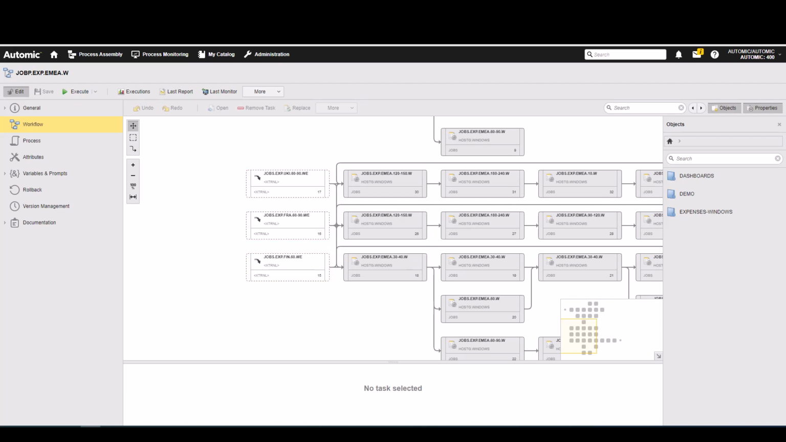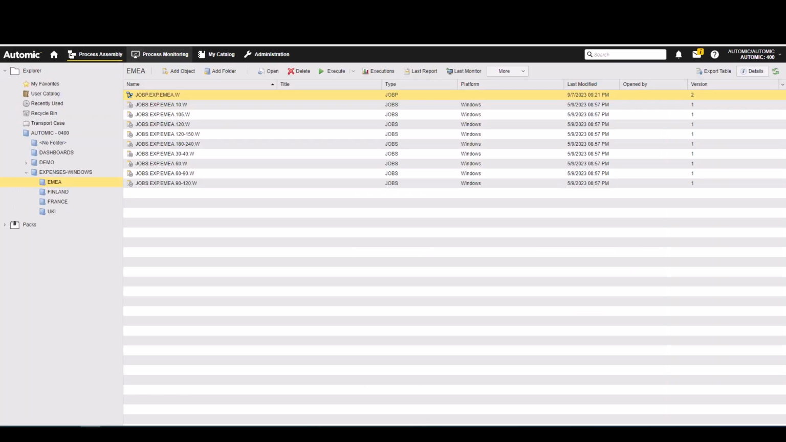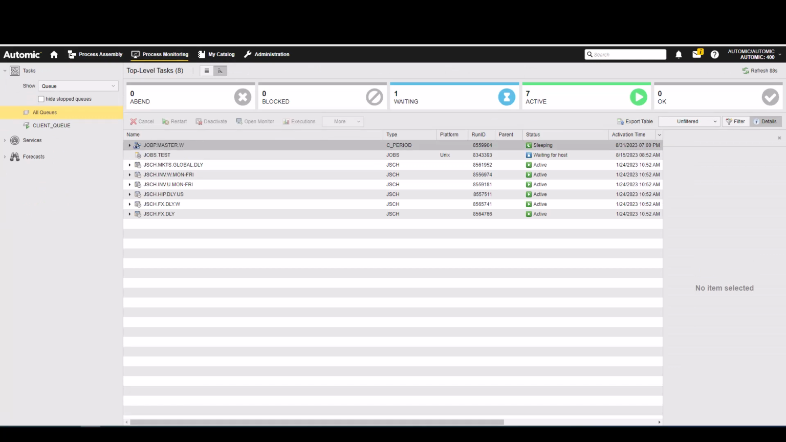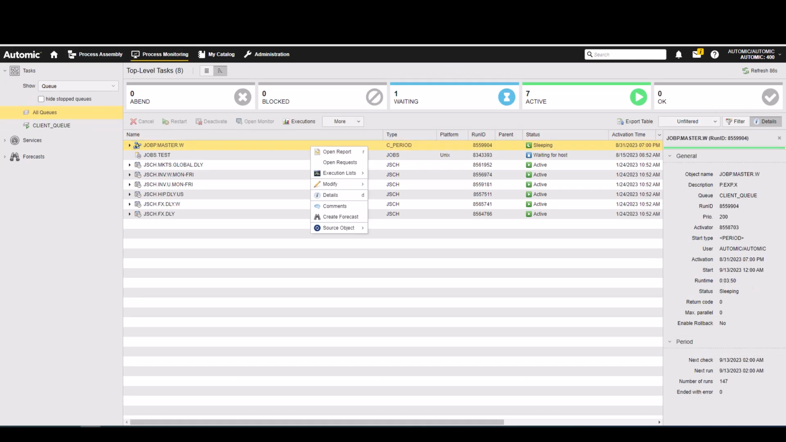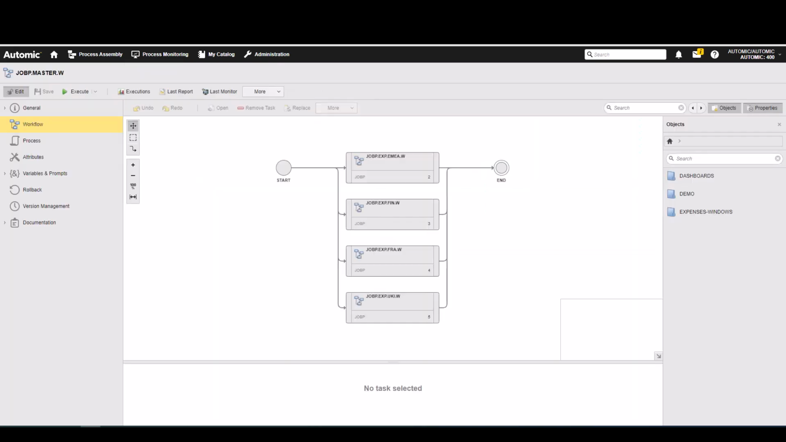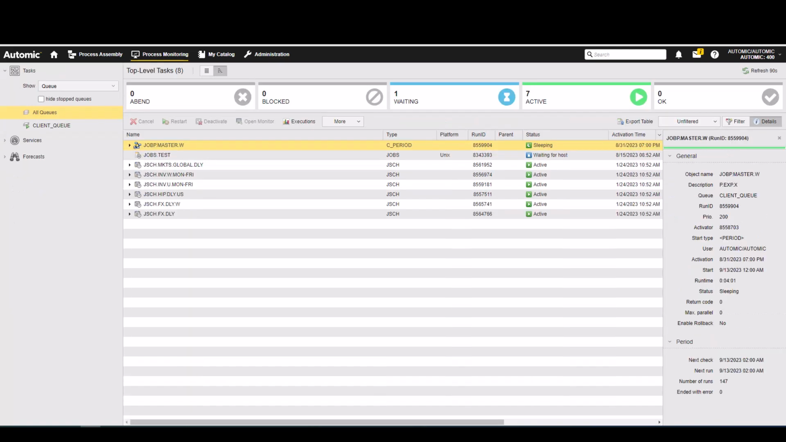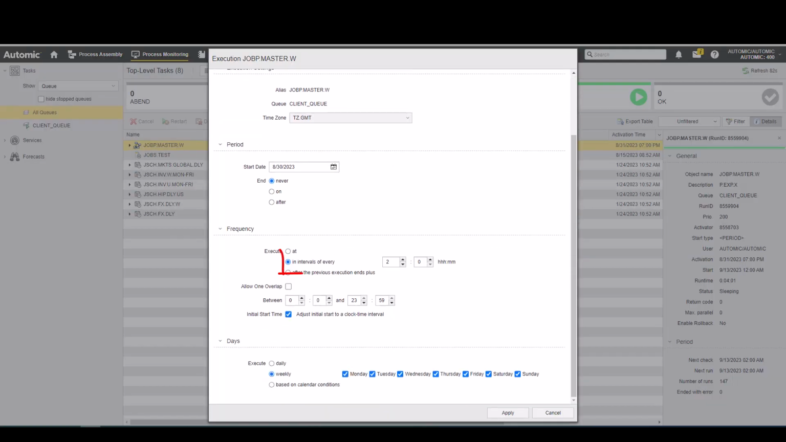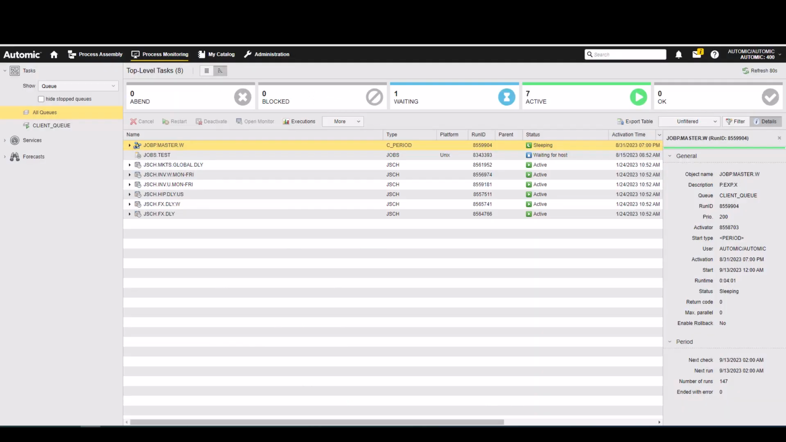Now let's head over to the process monitoring perspective. We have created a master workflow which contains all 4 geographical workflows: EMEA, Finland, France, and the UK. This master workflow is managed by a C-period object, and the C-period object is scheduled to run every 2 hours. The master workflow has just started, so let's monitor that and take a closer look at the EMEA workflow.